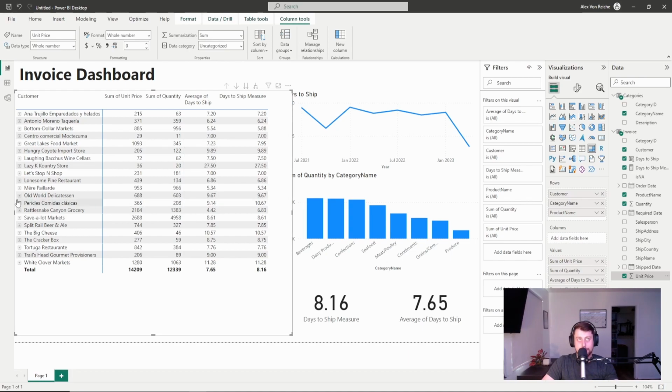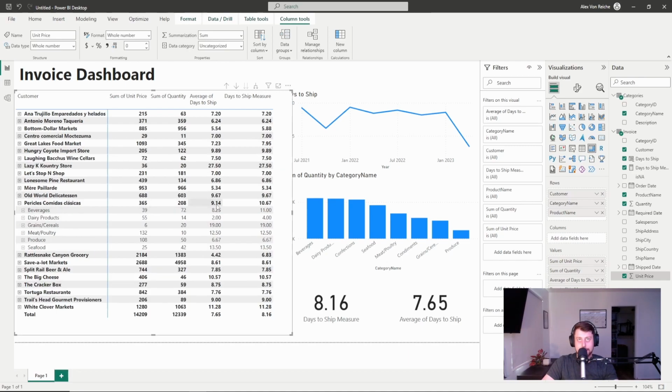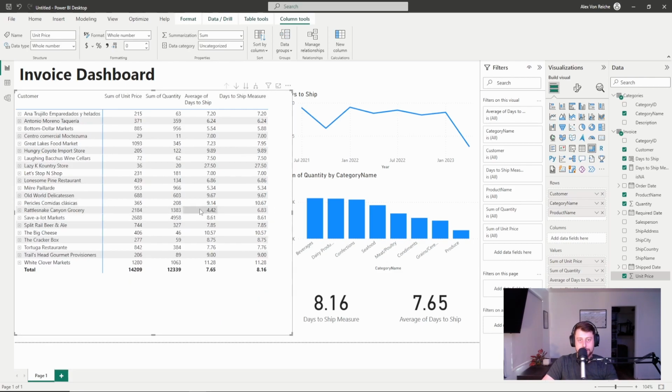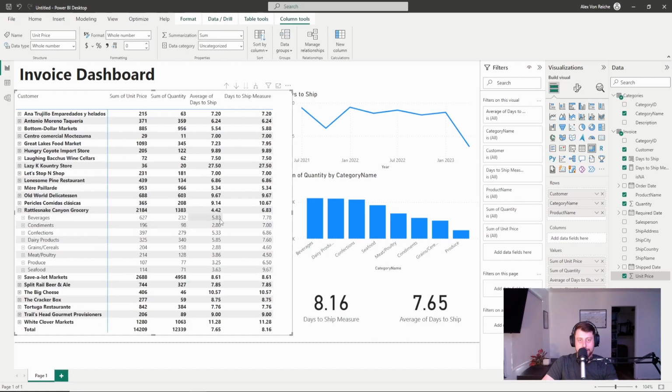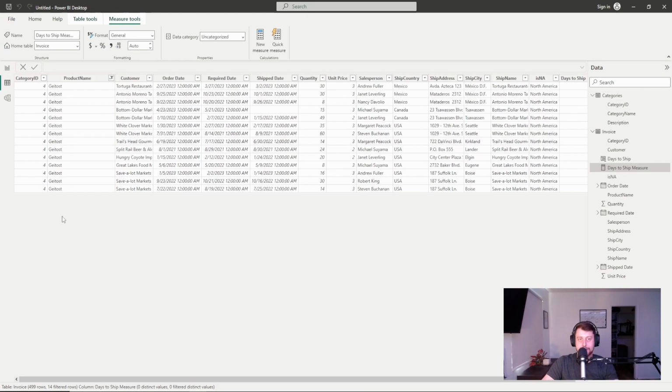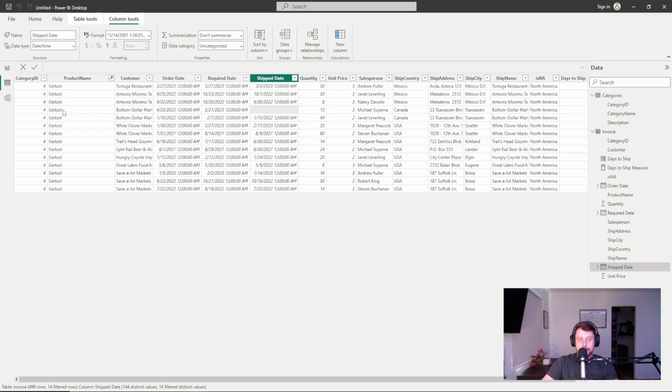So over here, we can see our average days to ship, our calculated column is showing 8.25 versus 11. Or if we go down to the Rattlesnake Canyon Grocery, we can see it's very different, from 7.78 to 5.53. If I go into the data view and look at a very specific thing, if we look at this product over here, we can say, uh-oh, there's a time where one of the things has no ship date.